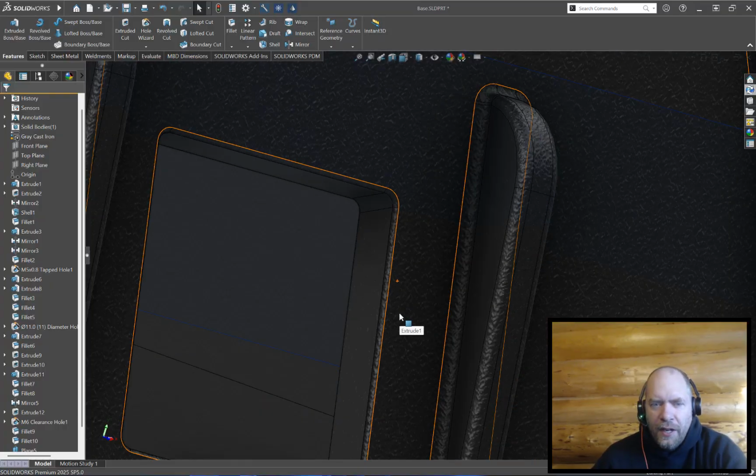All right, so hopefully that helps you guys. Select an edge and click on sketch, and you'll get a plane automatically on the endpoint of that edge.